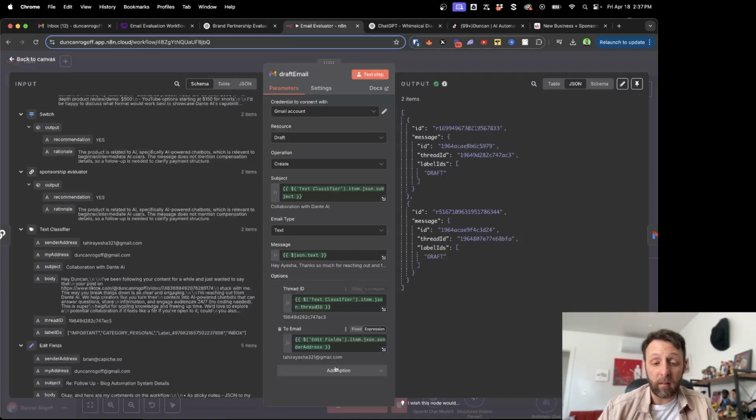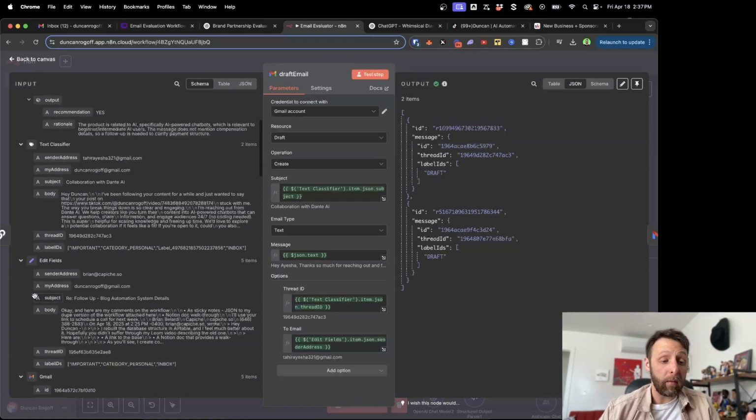You can add these options down here in the add option. And then the to email, I'm grabbing from the sender address here in the edit fields to make sure that I'm replying to the actual email, because otherwise it'll draft the email for you, but it won't include the reply or the address that you're replying to.